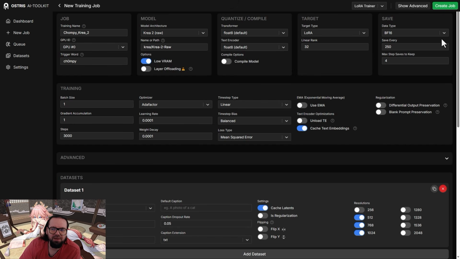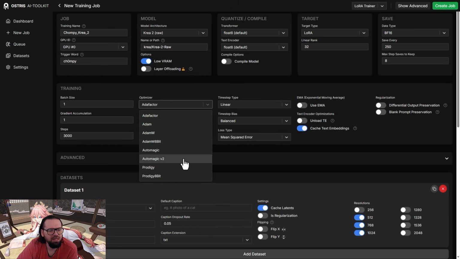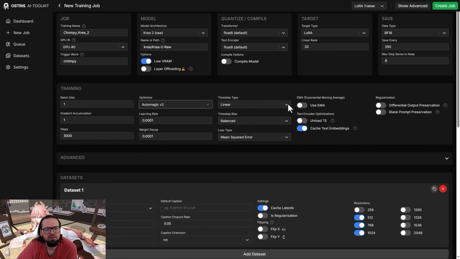You're going to keep the type at BF16. We're going to save every 250 steps, and we're going to have a max save of 8. So that means I'm going to keep the last 8. When it comes to batch size, keep this at 1. Keep everything here. I've tried with AutoMagic 2. It's produced very good results for me. You can keep this. I like to just leave it at linear. We're going to cache the text embeddings.